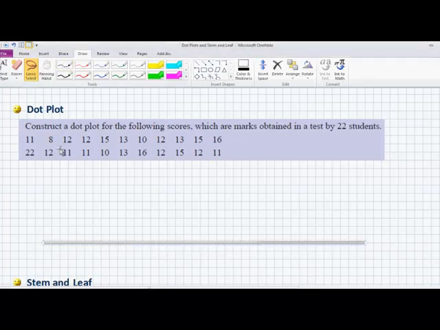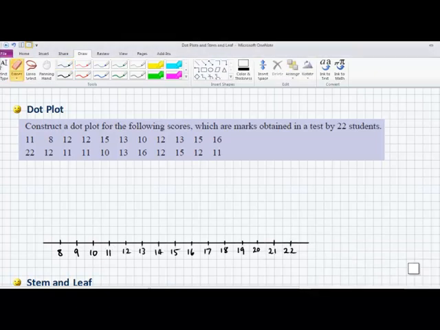Alright, and our lowest score is 8, our highest score is 22. So we need to mark the numbers from 8 all the way up to 22 on our number line there. I'm just going to pause the recording while I do that. Okay, so we've got our number line with numbers going from 8 to 22.